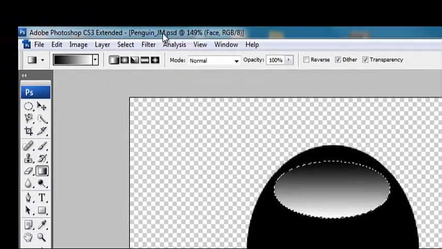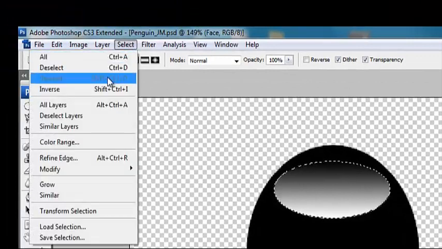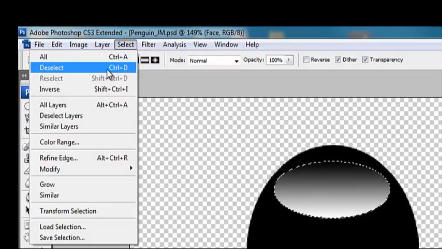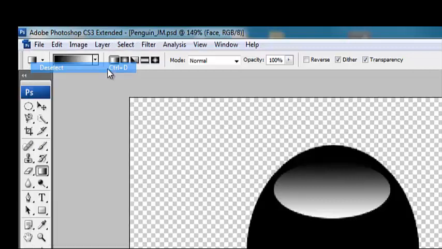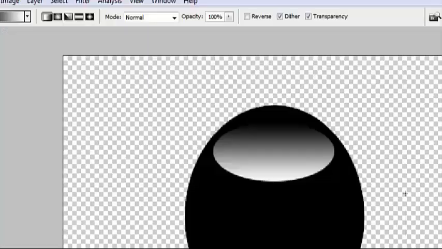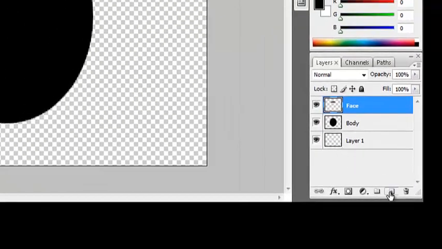What we want to do here is go to Select, Deselect, or once again you can hit Control D on your keyboard to deselect this. Create a new layer in the layers palette and name this new layer stomach.